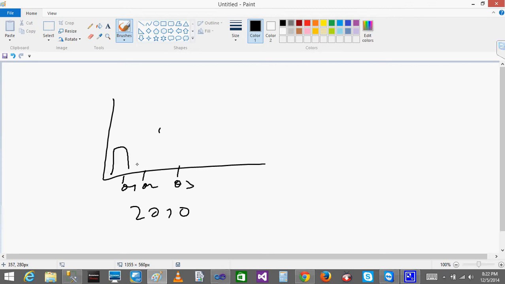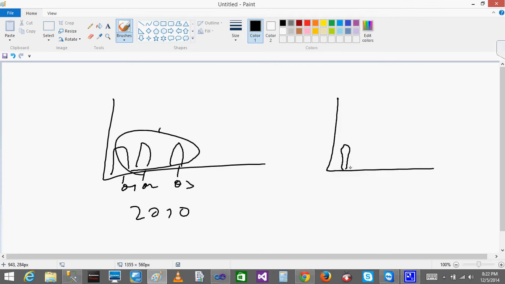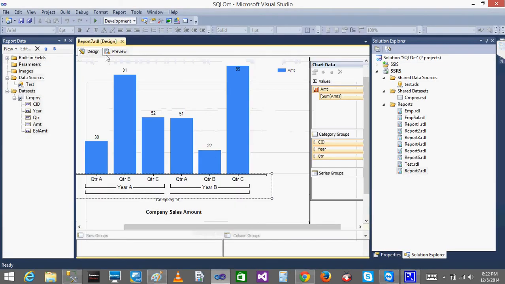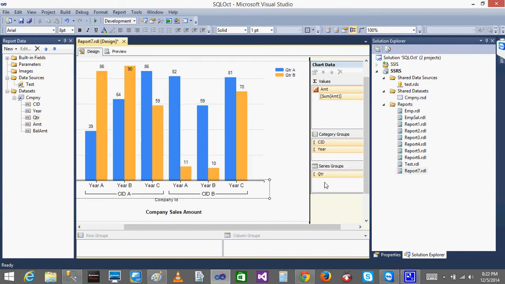But instead of getting separate bars, I just want a single one. I should get 2010 only, and in the bar itself everything should be combined and partitioned into quarters 1, 2, 3. In order to do that, I'll take the quarter and drop it in the series group. That's it. When I drop it in the series group, it changes automatically.